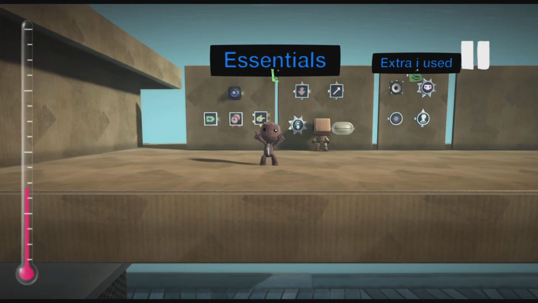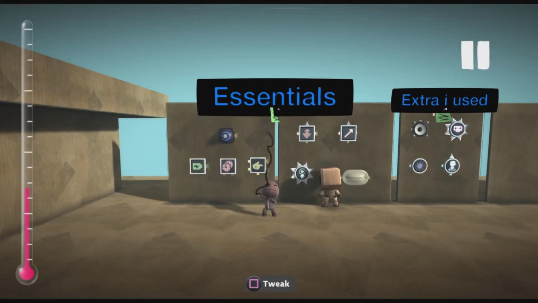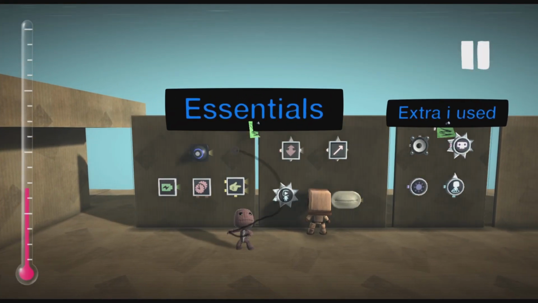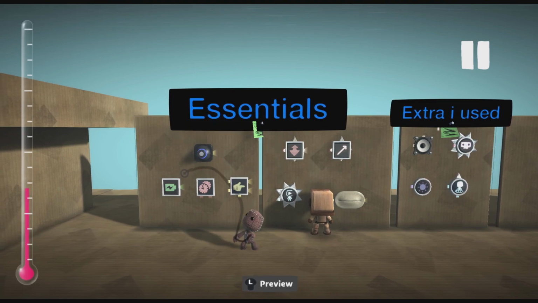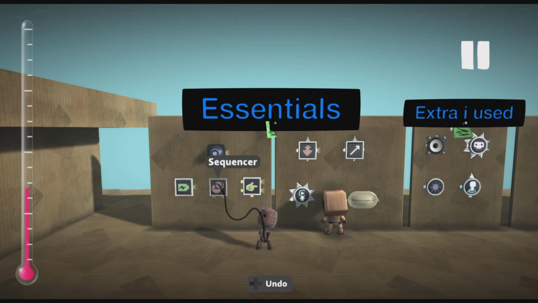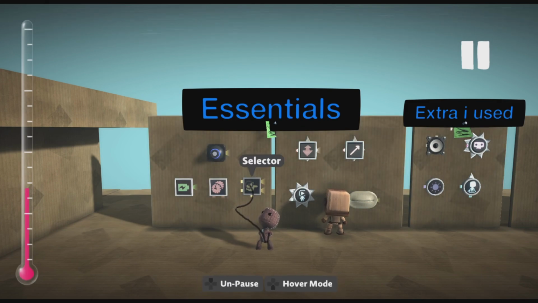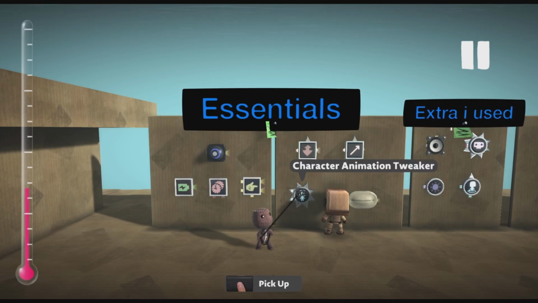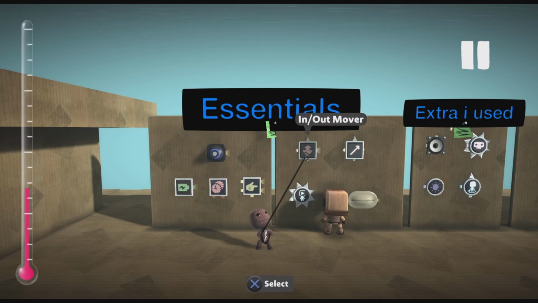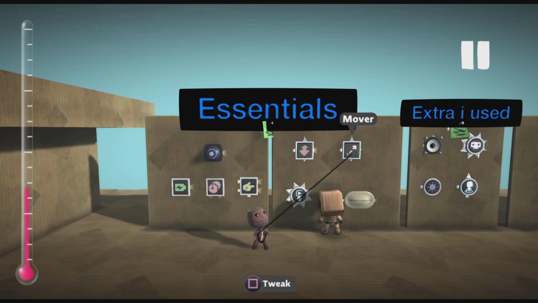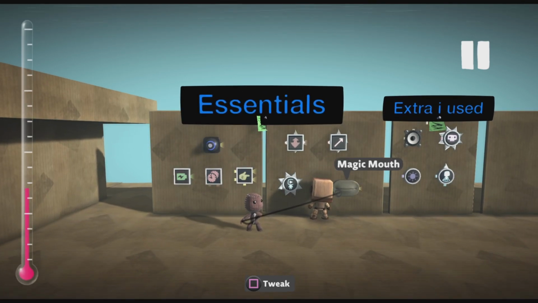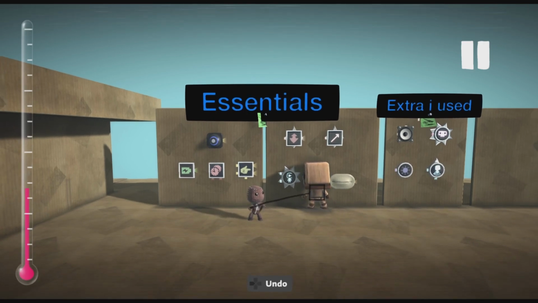Hello, today I'm going to teach you how to make an animation or film on the game Little Big Planet. These are the essentials you're going to need to start out: a movie camera, a battery, a sequencer. You don't have to have the selector, but I find it essential because I use it a lot. Also a character animation tweaker, an in and out mover, a mover, a magic mouth, and of course, you can't have an animation without the character, the Sackbot.